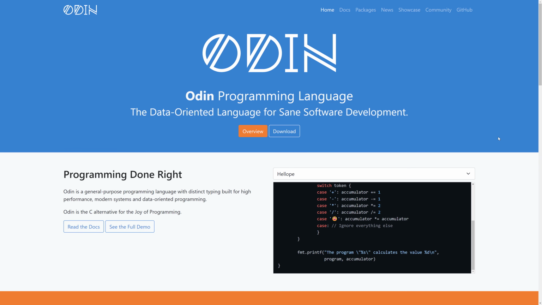So ladies and gentlemen, that is the Odin programming language. Again, the best way I can describe it is if C and Pascal had a baby and they focused on arrays and memory management, that there, ladies and gentlemen, in a nutshell, is Odin.